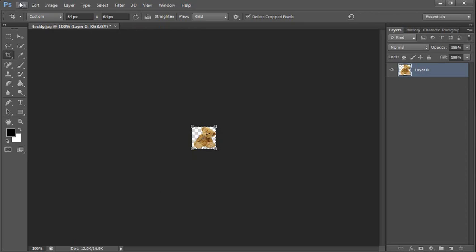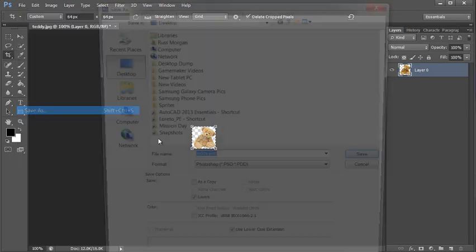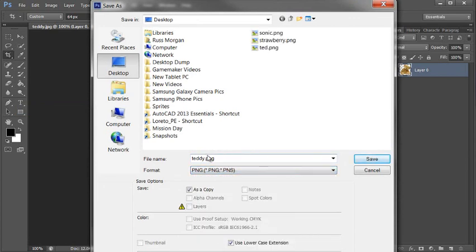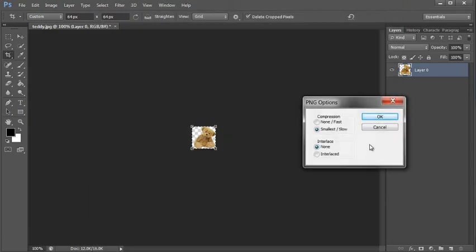Now I need to save it. I'm going to choose PNG, so I'm going to go File, Save As. I'm going to choose from the drop-down list the one called PNG. Okay. I'll leave it the same name. I'll even leave the same location for now because it's a different file format. This is PNG, not JPEG. So I'll hit save. Leave it on smallest and on none for interlace, which means it's got nicer edges to it, and click OK.